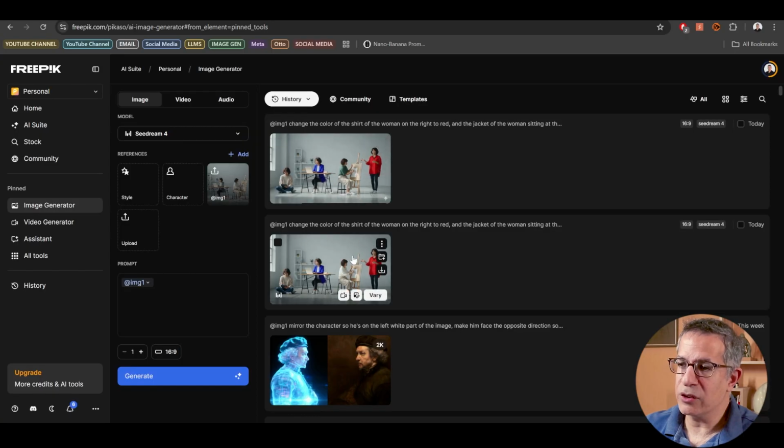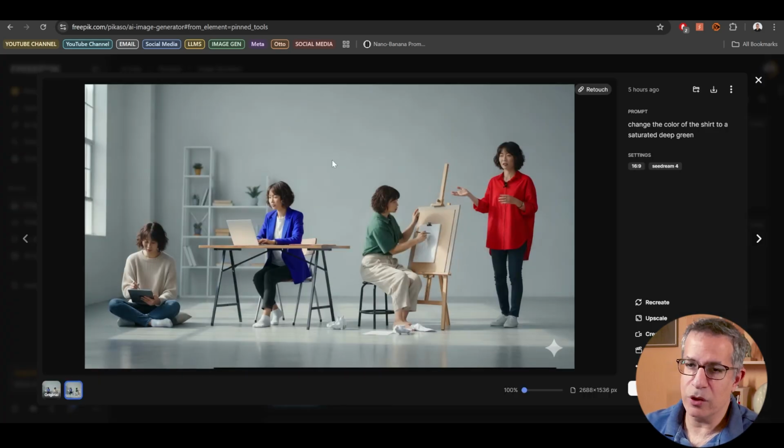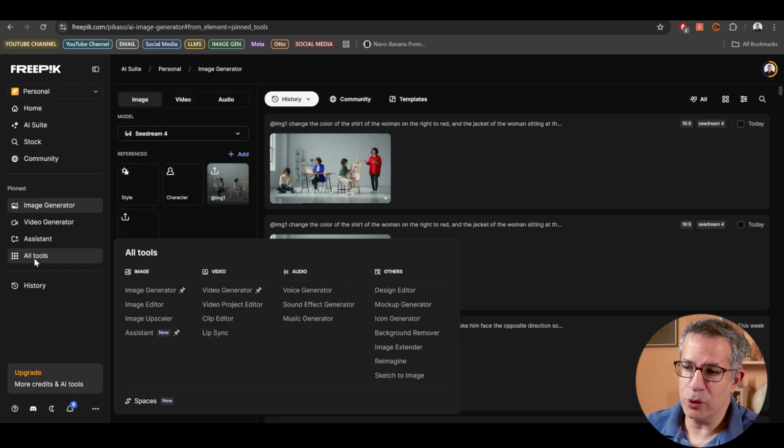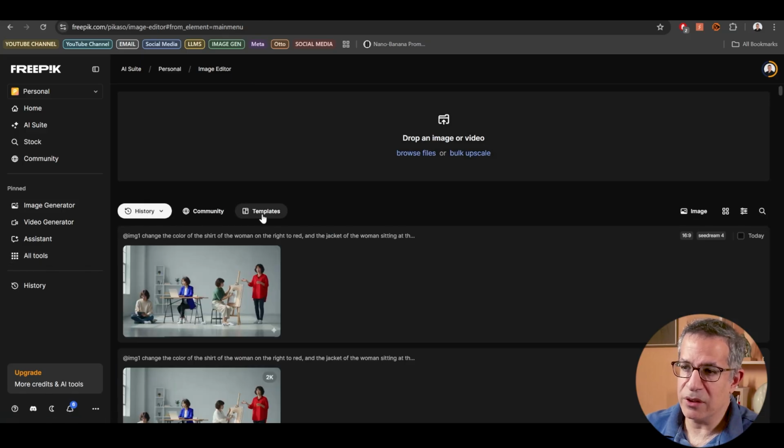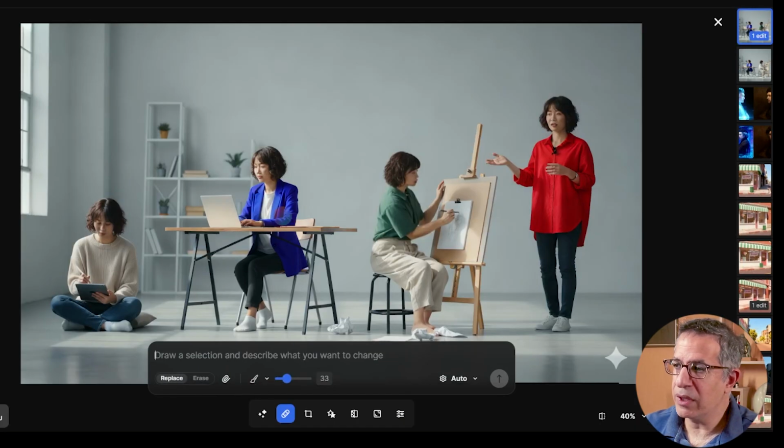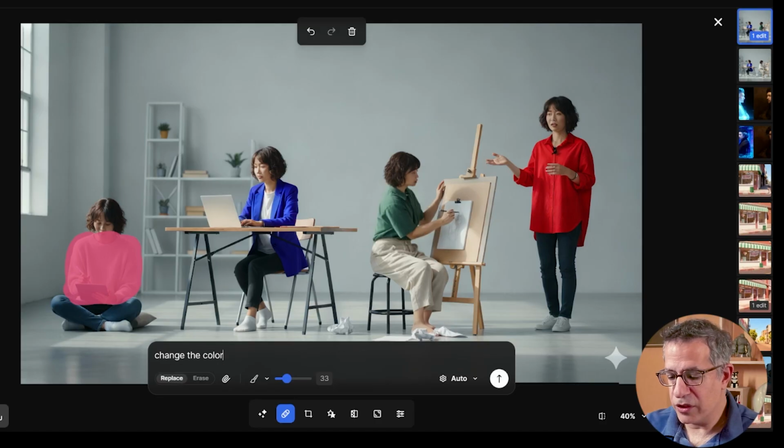It's also generating a 2K, so it's actually kind of upscaling the image because it's regenerating the image. So you're not going to have to upscale as much as you would with the old Nano-Banana, the old Gemini model. You can also retouch images. You can go to all tools and select image editor, select the image, and you can paint around. So just like I showed you in Photoshop, I can paint around her sweater or a jumper and prompt it, change the color of the jumper of the top to brown red.